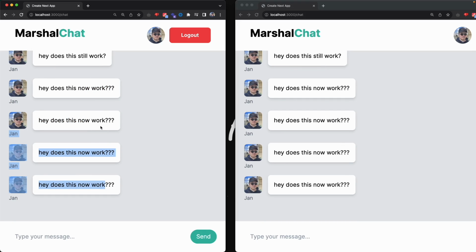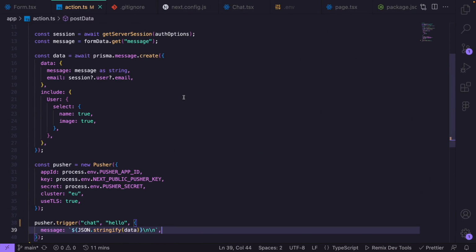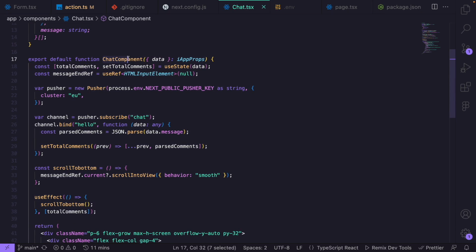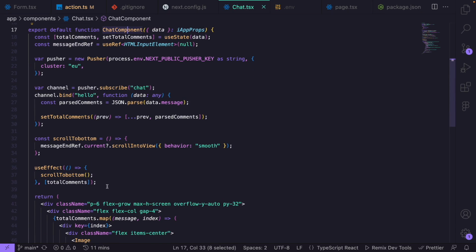So what happens? Well, the problem is we don't have a cleanup function actually. So we have to unsubscribe from this Pusher subscription. So what you have to do right now is go back to your chat component. So right here, our chat component. And we have to wrap everything right here. So this whole Pusher logic, we have to wrap everything in a useEffect.